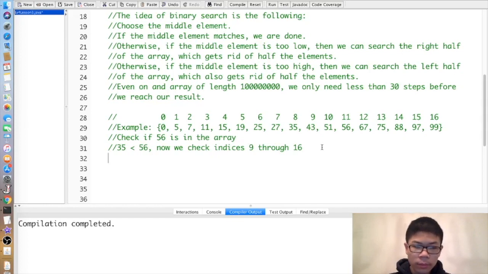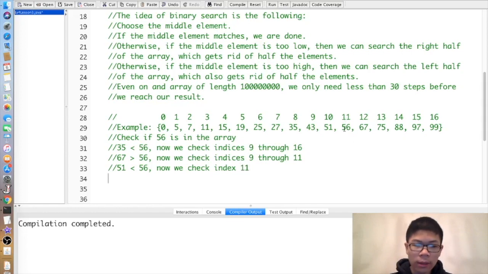And now we find the middle element, which in this case would be either 12 or 13. Let's just choose 12 because Java rounds down when we divide by 2. So now the index 12, 67 is greater than 56. So now we check indices 9 through 11. And now we check the middle element, which is 51, which is less than 56. Now we check index 11, and then we find that 56 is equal to 56.